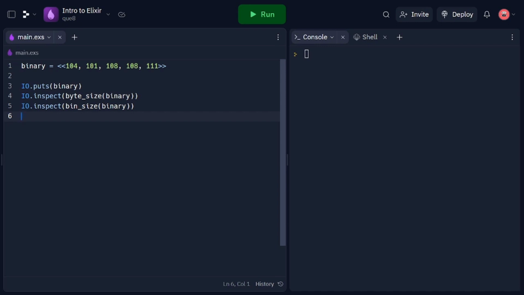Moving on, let's explore strings in Elixir. In Elixir, strings are represented using double quotes. In this example, we define a string named string with the value hello. We use the IO.puts/1 function to print the string to the console, and the String.length/1 function returns the number of characters in the string.